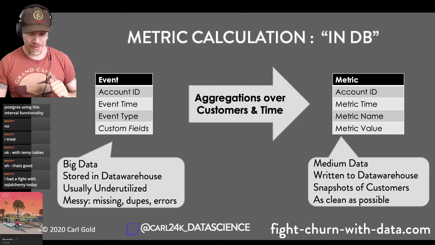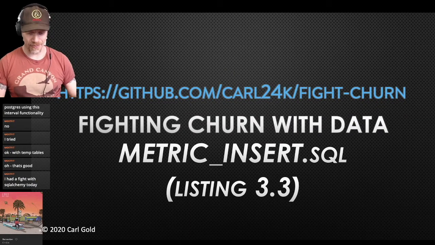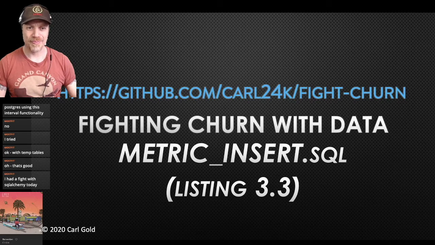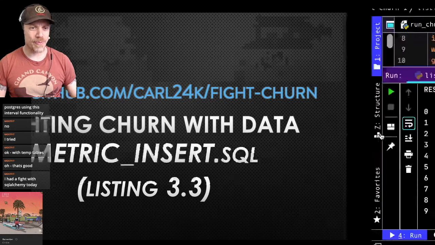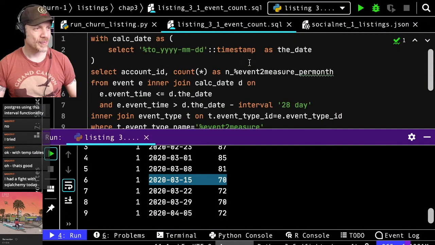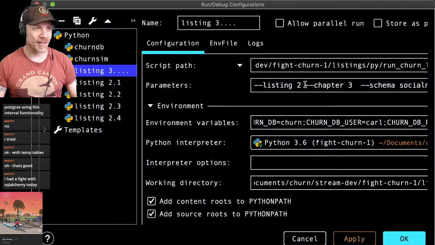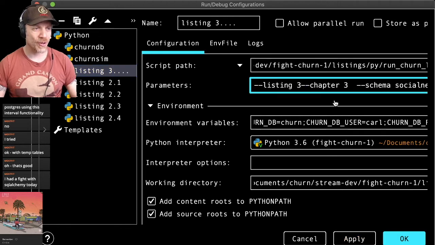So, to do that, we will look at listing 3.3, which I think was the one I started telling people about earlier. Listing 3.3 again is similar, but it adds some new elements. I guess I'll just go ahead and run it, and then I will also dissect it for you.